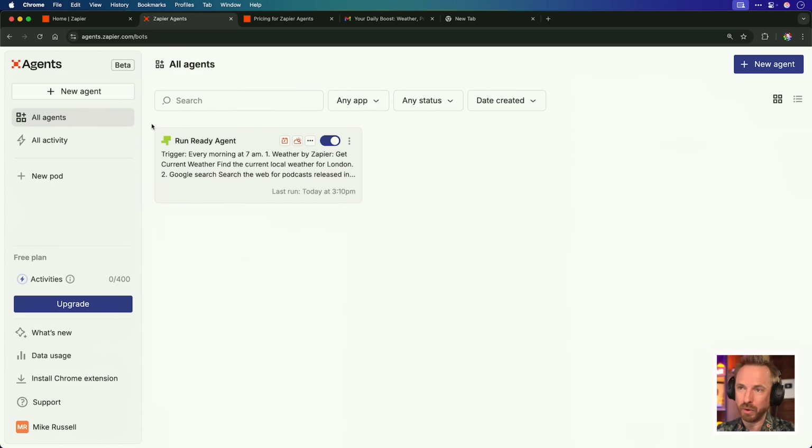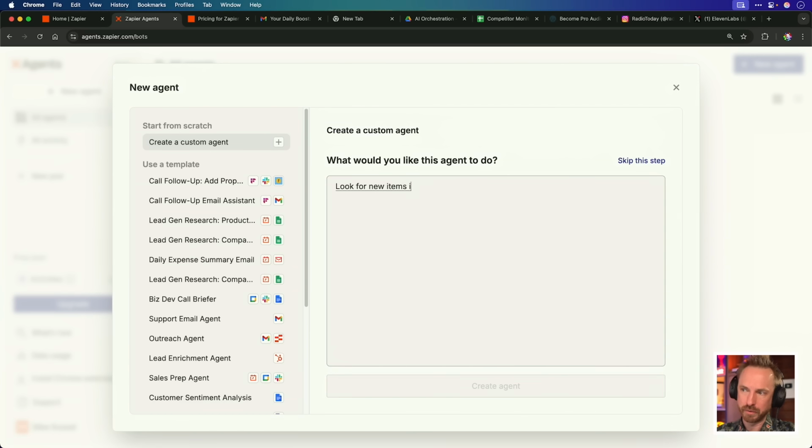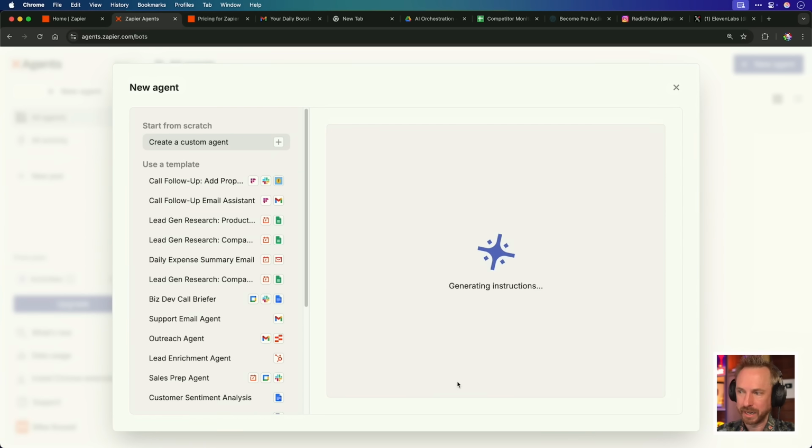And to do this, to hire our brand new AI employee, we simply click New Agent. And again, we've got that "What would you like the agent to do?" Describe in natural language. Now, it doesn't matter if you don't get this right to start with, you can always alter everything later on. Look for new items in the last 24 hours in an RSS feed and add the URL, title, and snippet to a Google Sheet. There we go, nothing complex there, just natural language, and we're generating the instructions here already.